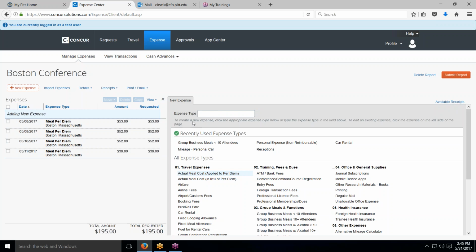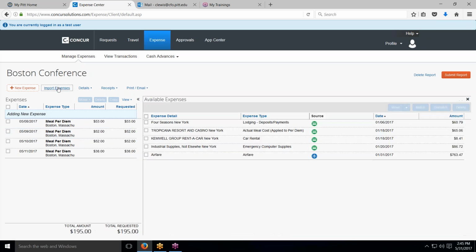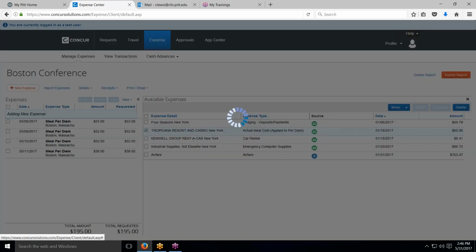Now, I am going to view credit card expenses. Let's say I do have a couple credit card charges that are applicable to this trip. So I'm going to go to Import Expenses. And let's say that most of my meals I paid for out of pocket. But I did put one meal on the travel card, and I want to pull that into the expense report. So I'm going to select it and just use Move to the current report.